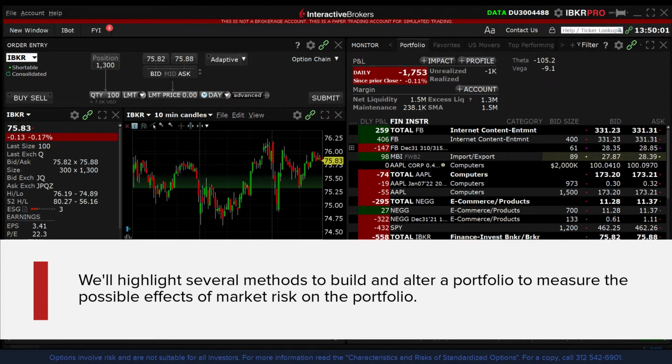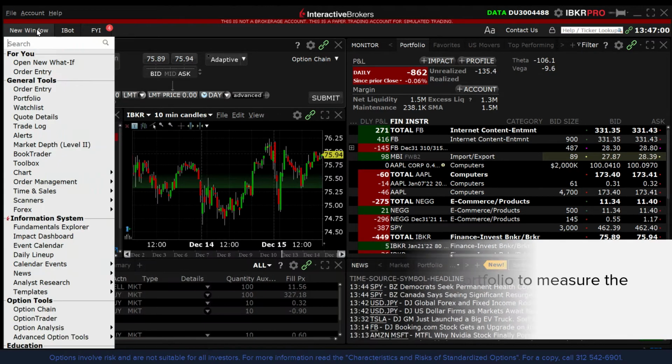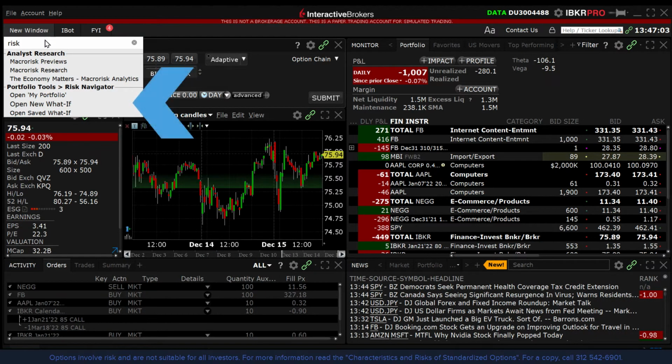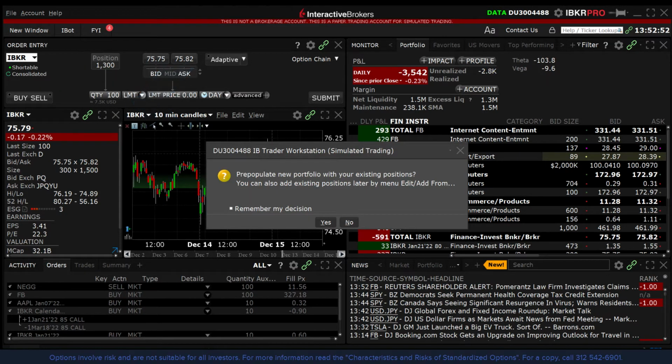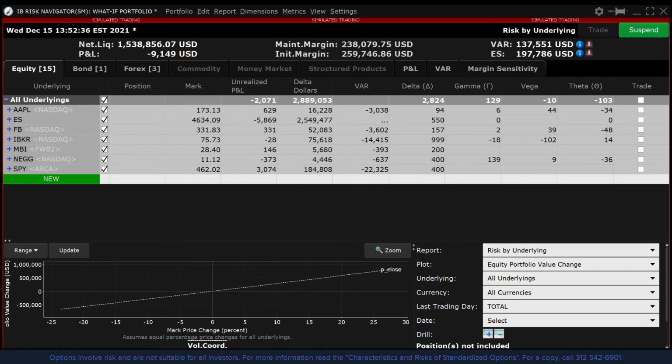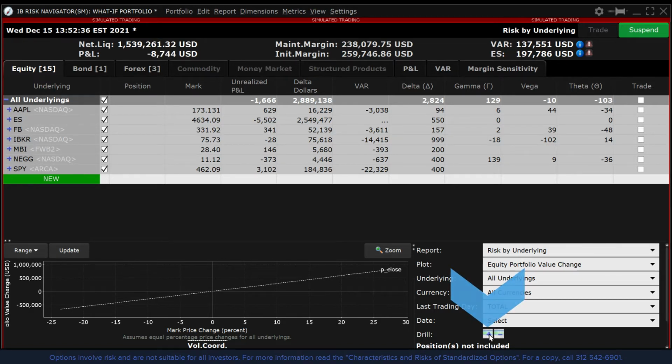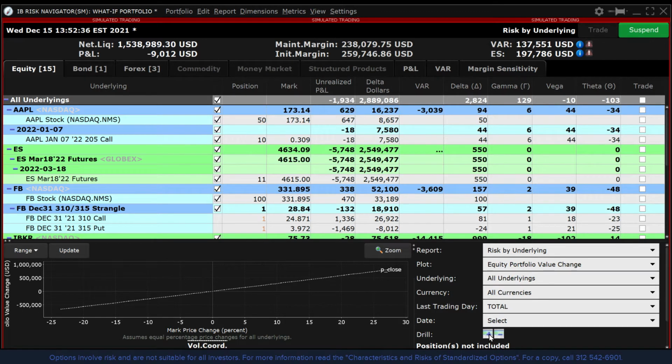risk on the portfolio. First, we will bring up a new Risk Navigator What If, and a pop-up box will appear, asking if you want to pre-populate the new portfolio with your existing positions. Click Yes. The Risk Navigator will appear already populated with everything underlying. To drill down into the specific instruments, go to the Report selector and click the plus sign next to Drill at the bottom. Notice the Risk Navigator is outlined in red. This is an indicator that you are working in a what-if portfolio and can make changes to see the results.